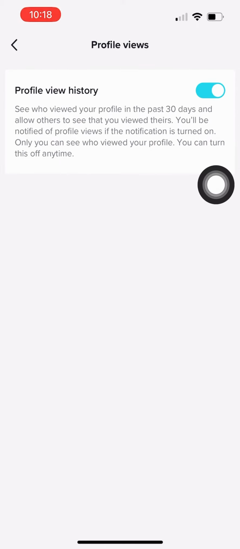You'll see here that the Profile View history is turned off, but now you can turn it on to see who viewed your profile for the last 30 days.